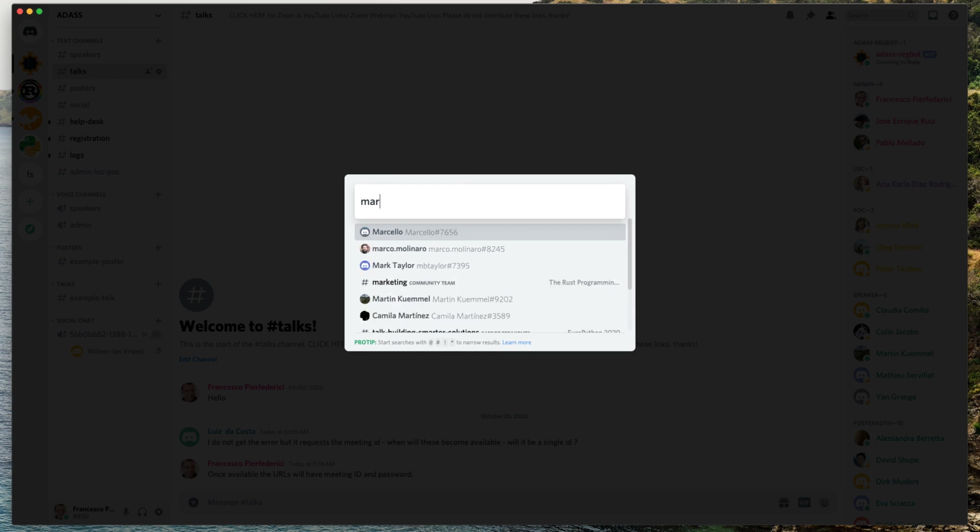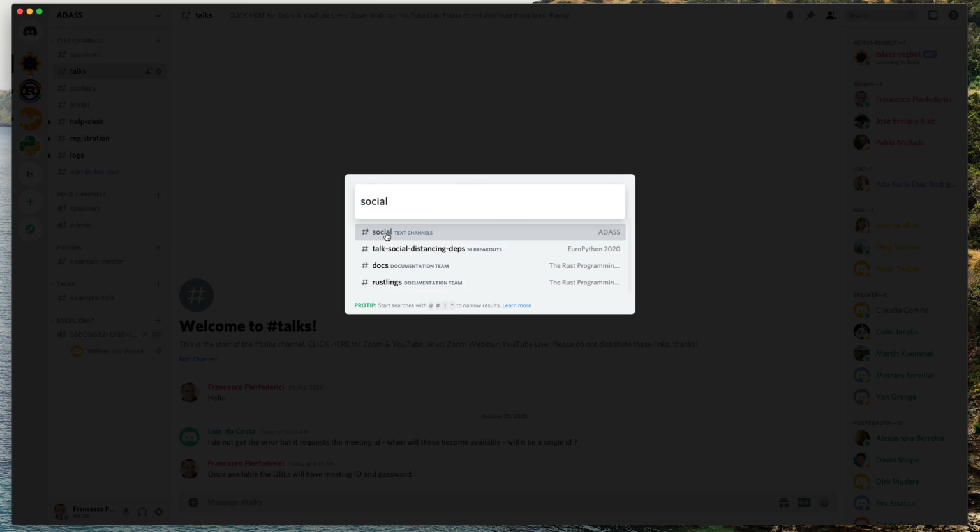This way you can also find channels, so social, also find channel. Be aware that Control K or Command K on the Mac will search across servers, and so you see that here I get results from ADASS, EuroPython, and Rust. Okay, so just be aware of that.